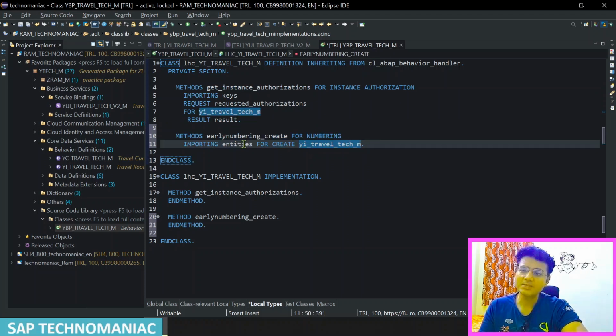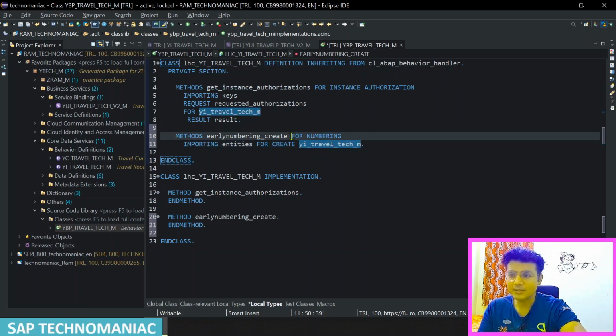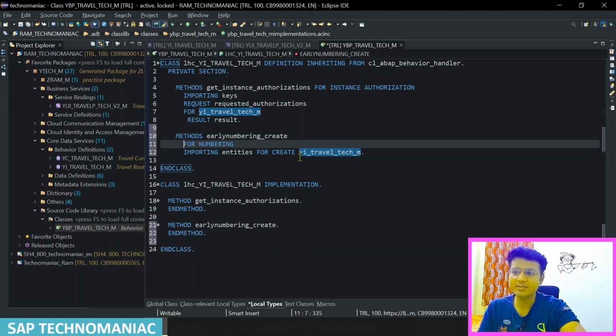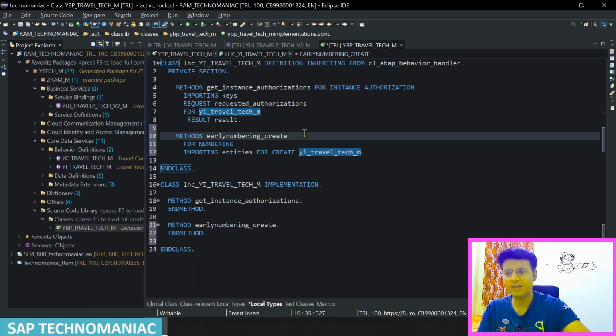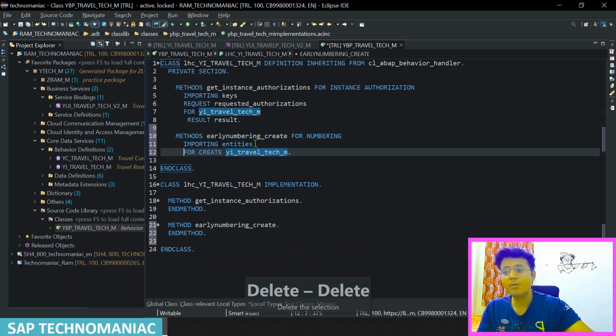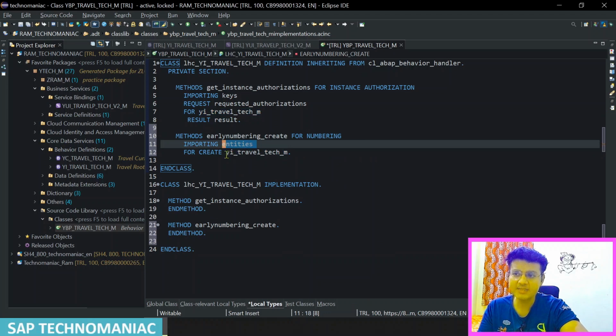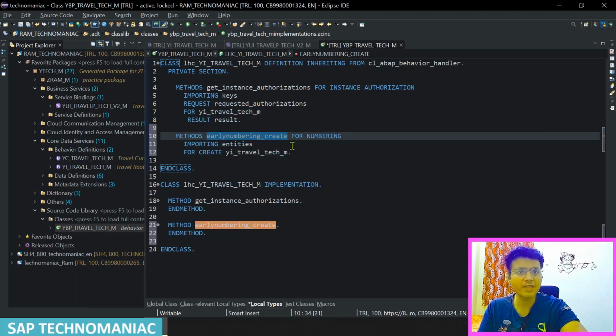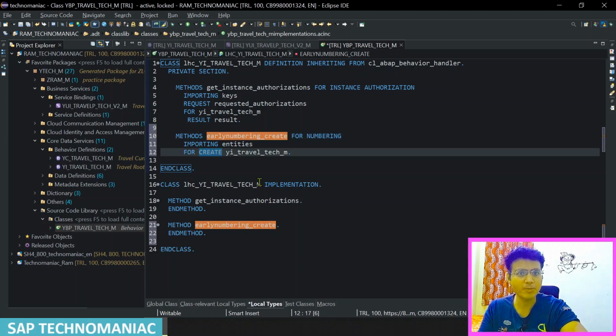So if you see this particular method, it is for numbering. First thing, this method is implemented for numbering. If you write it like this also it is fine, and if you write this one for importing, we have to import the entities, and for the create operation, numbering we always do only for the create operations.